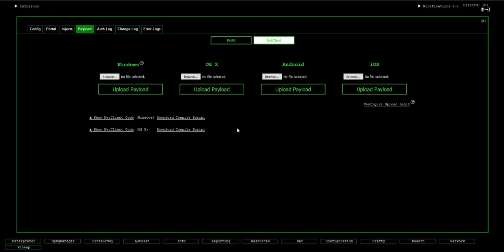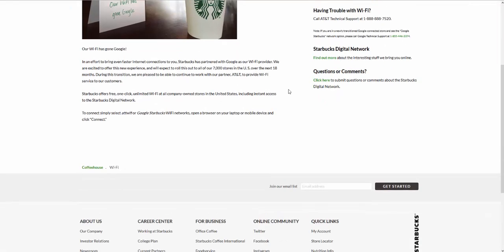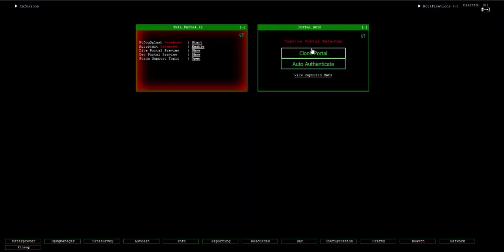Okay, so next, let's actually clone a portal. We'll use a web page, this Starbucks Wi-Fi page that's on the internet. So I'll put the URL in here, save it, and now you'll see that our small tile has changed. Now we have a clone portal and auto authenticate features. So we can click auto authenticate and try to do it. It's not going to work right now because there is no actual captive portal.